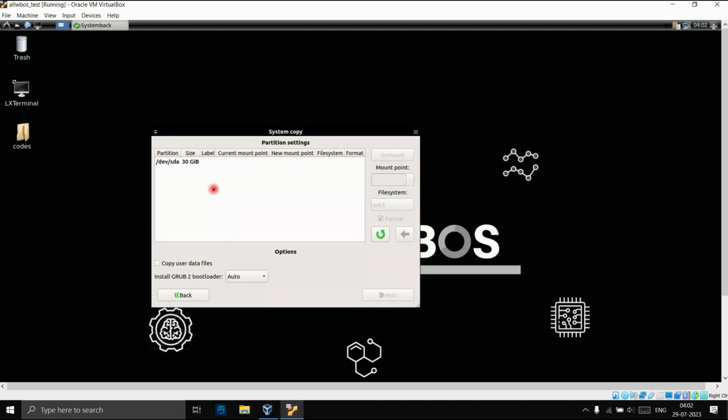As you click on system copy, you'll see a partition of your virtual instance. Just click on it. A delete button actually shows up. Click on delete, and we have wiped out our partition, which was important.